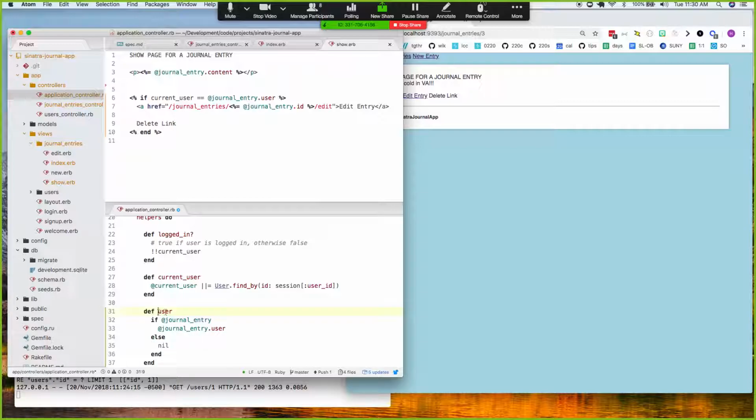Are you saying build something like an authorize method? If current user, then return. Okay, I'm okay with this. Otherwise nil or authorized. This should return, let's say authorized with a question mark.